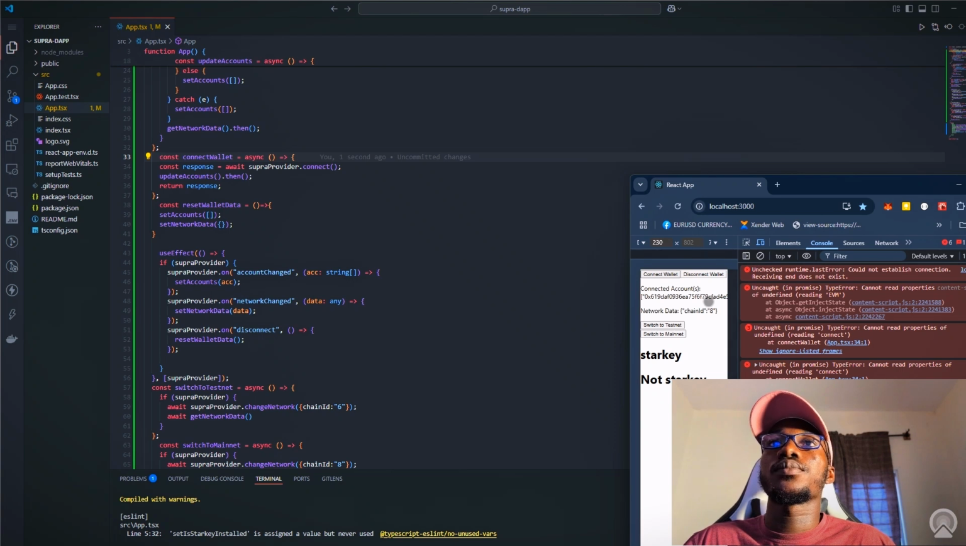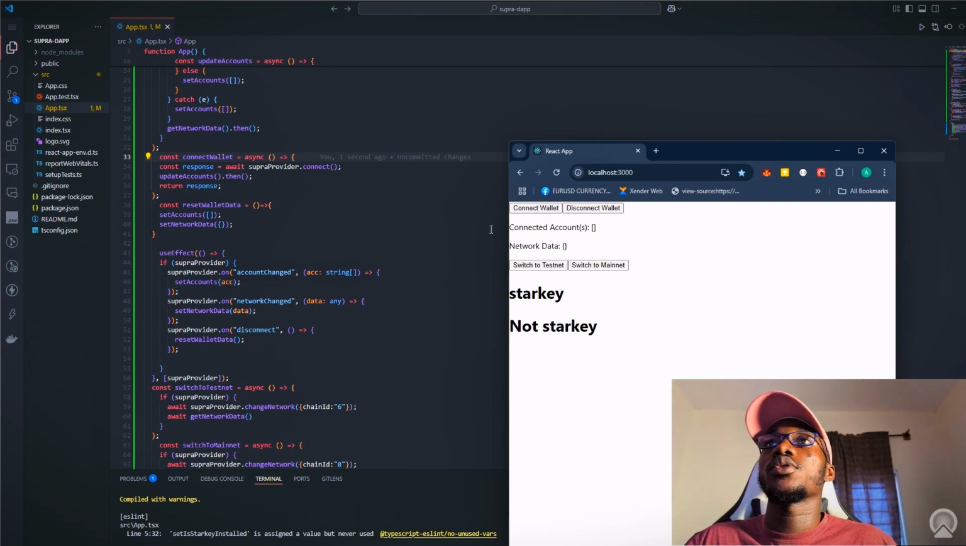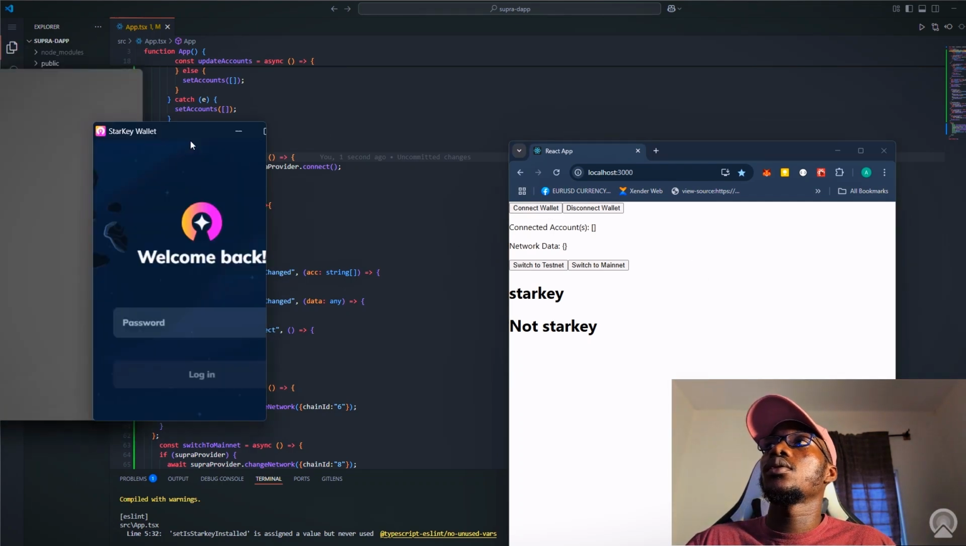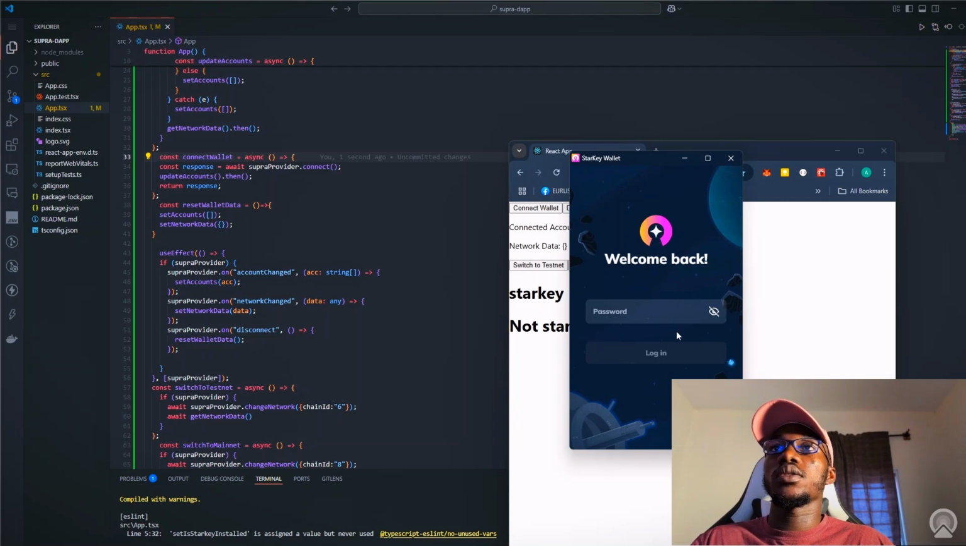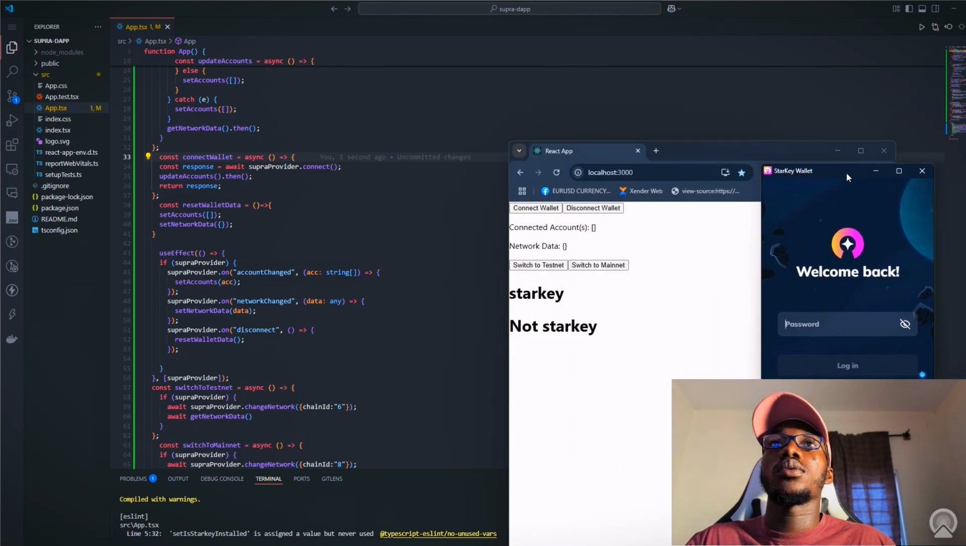So yeah, it seems my wallet was previously connected to the app we created. I don't know why that happened, but it's okay. So we can actually connect. You can see our wallet initializing. So we can try to connect. Let's see. Yeah, you can see.